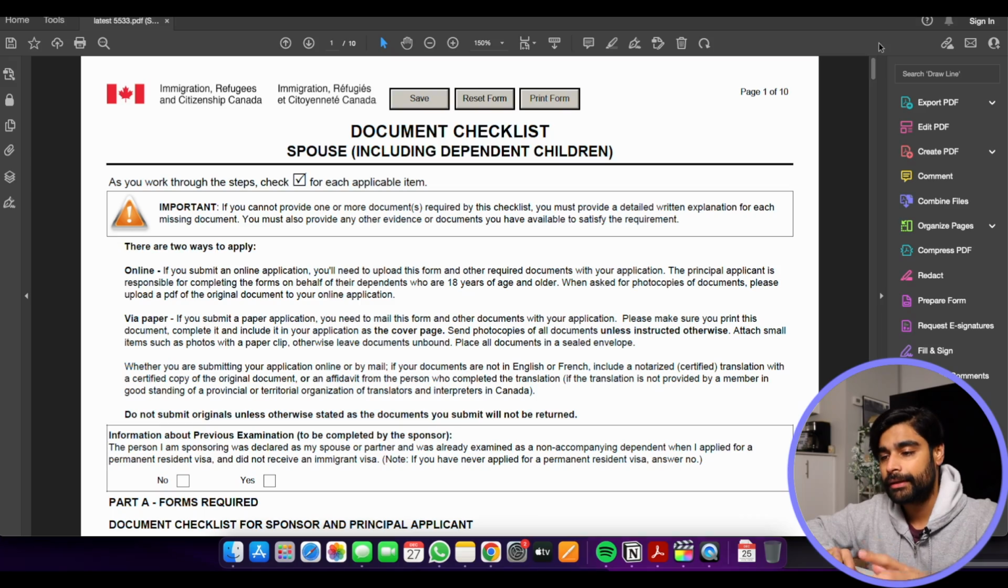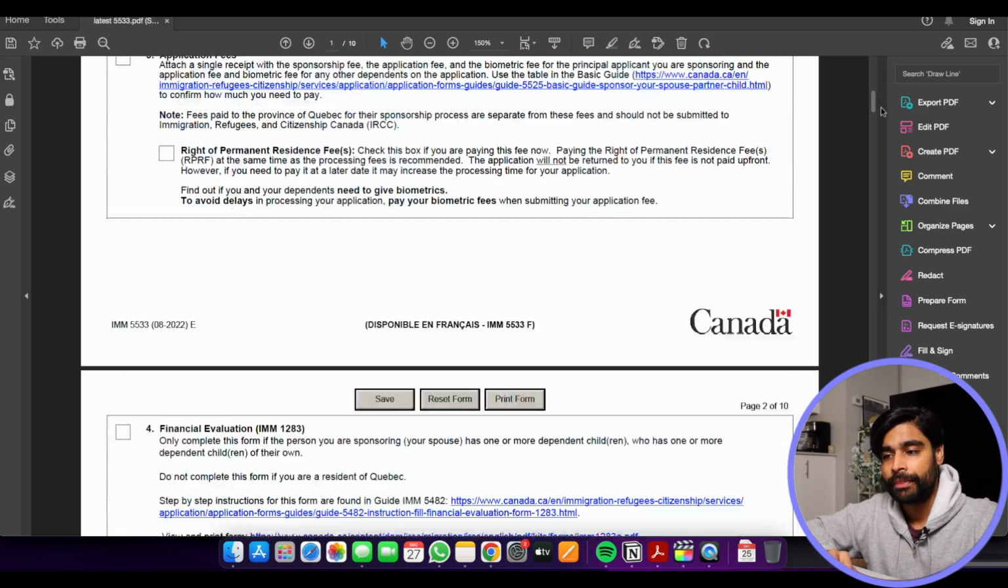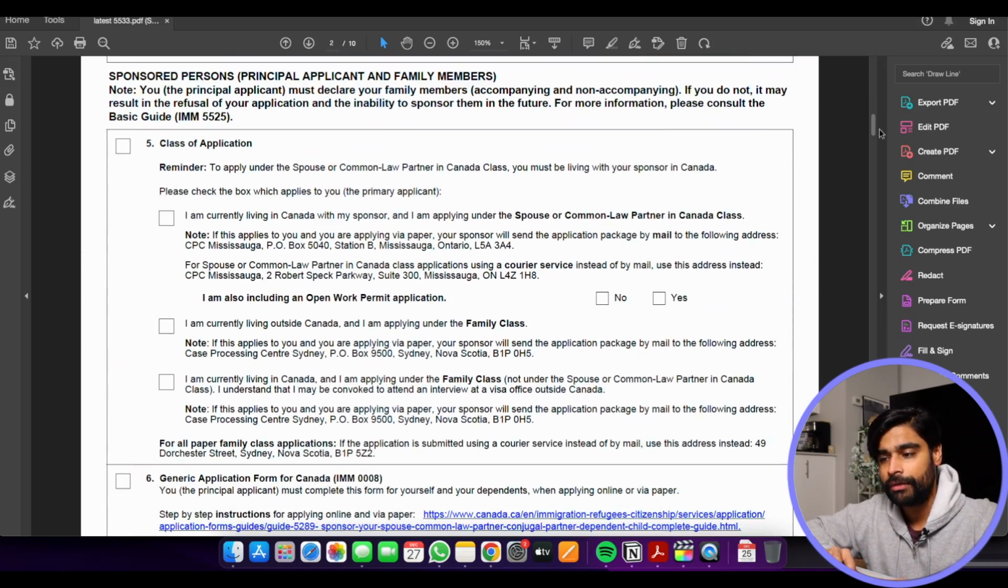Now, obviously, some people are able to travel for longer periods. Exceptions are possible, and if you are able to make a good case, but for the majority of inland applicants, it is recommended to not travel outside of Canada at all, or if they absolutely have to, keep the travel really short.